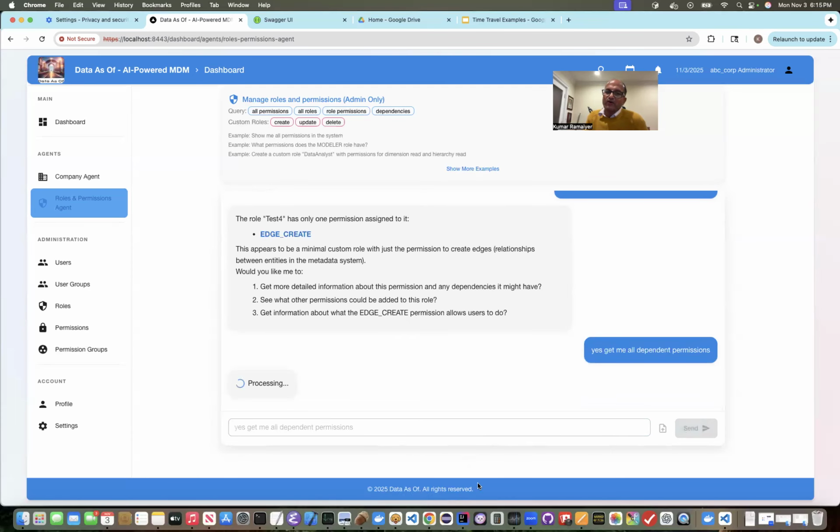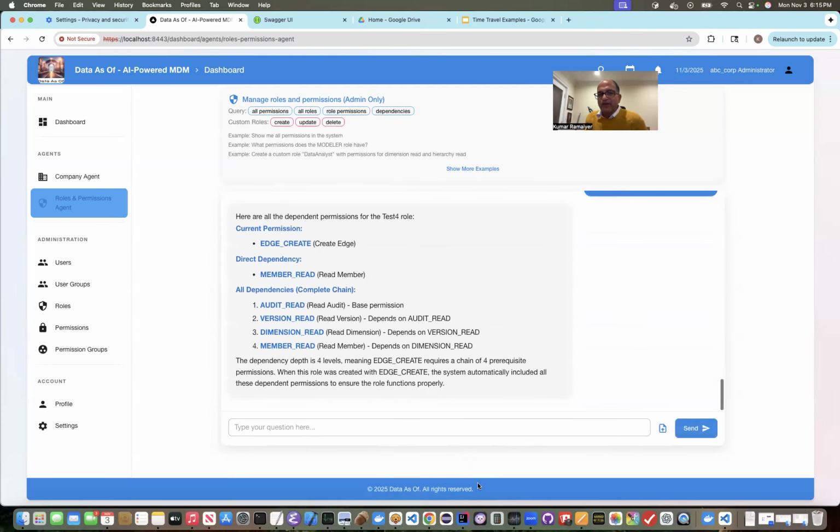It will actually give you the information that I talked to you about. Very few software are designed this way. You can see current permission is this, direct dependency is this, but it got audit read. This is the transitive closure. This is a base permission: version read depends on audit read and dimension read. So all of these got added. Everyone needs an audit read, so you got it. Because member read needs dimension read, which needs version read. So this graph I maintain under the cover and then I add it. So you cannot screw yourself, right?